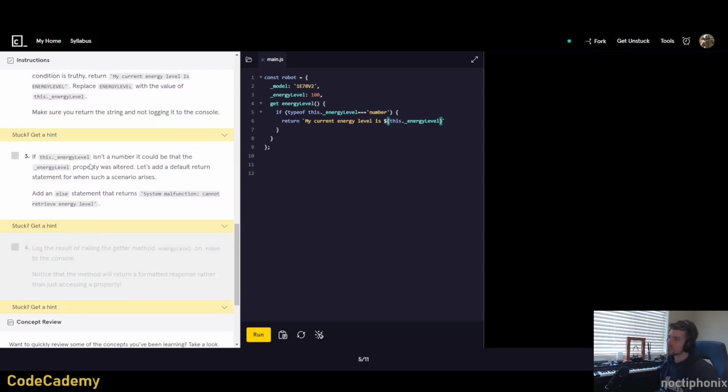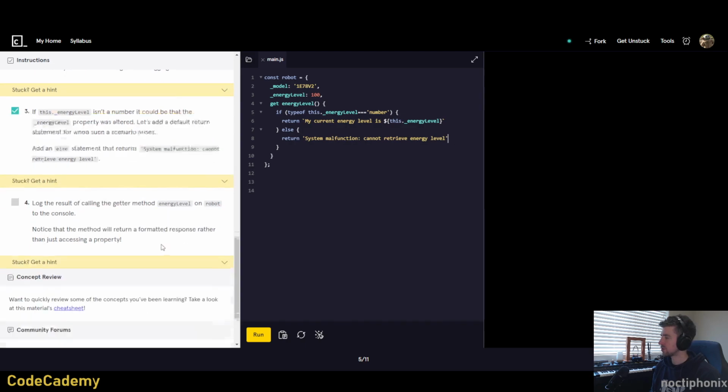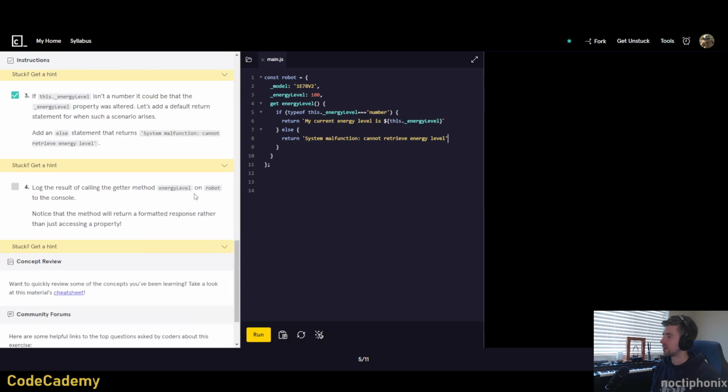Okay, so if this dot energy level isn't a number, it could be that the energy property was altered. Let's add a default return statement for when that scenario arises. So we'll need an else that just says system malfunction, cannot retrieve current level, and return that. Ta-da! Okay, so log the result of calling the getter method energy level on robot to the console.